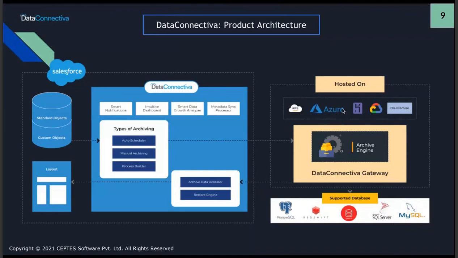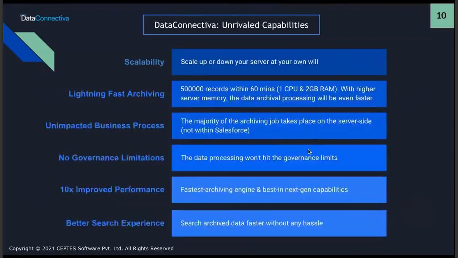That's a key feature of this application, and it ensures that all the platform limitations are avoided and all the heavy lifting is done on the server side, right? That also ensures the speed is almost 10 times faster. I also wanted to touch base on a few unrivaled capabilities of this application. One is scalability: you can scale the server up or down at your own will. The archiving is lightning fast.